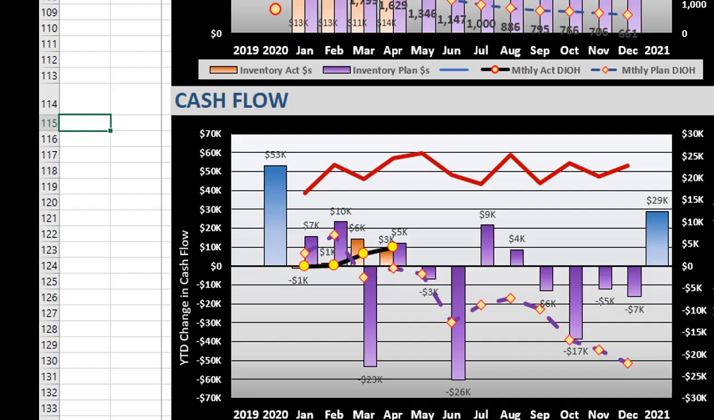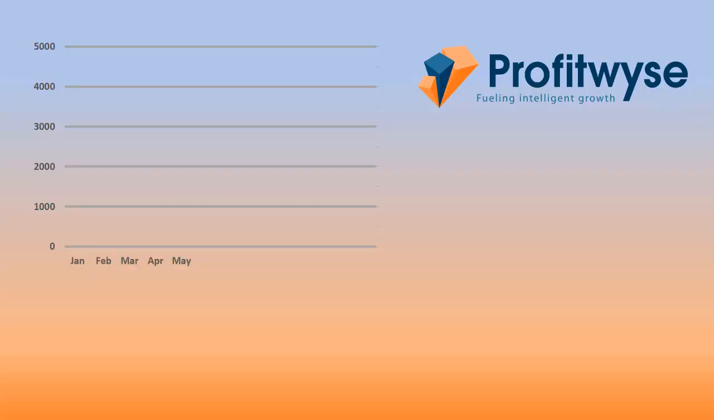Well, that's about it here for the 7th edition of our dashboard. In the next one, I'm going to show you how this comes together and how it gets updated quickly using QuickBooks and Plan Guru.